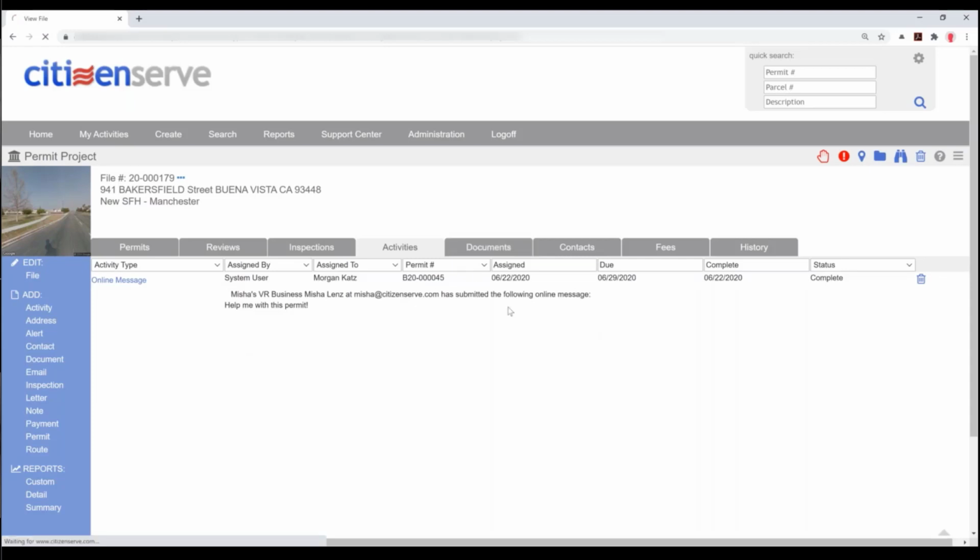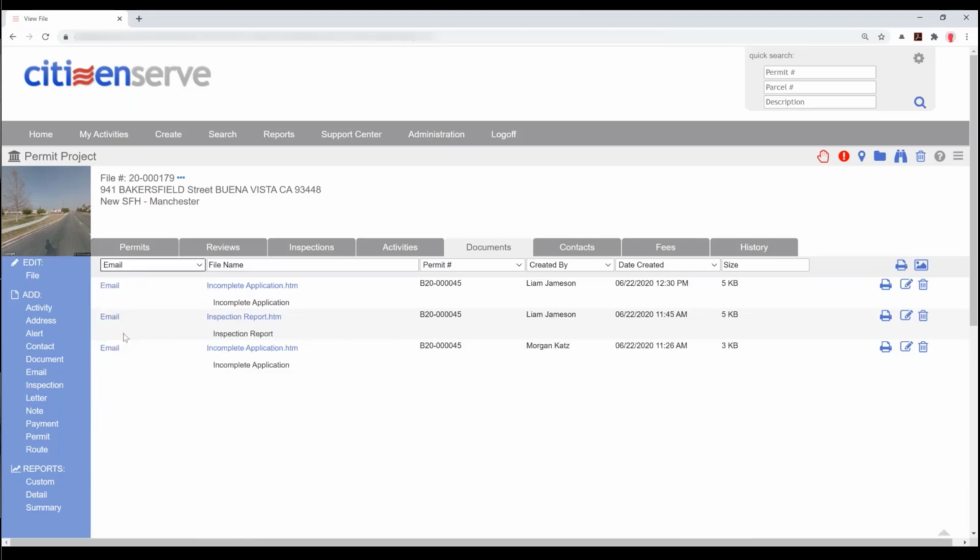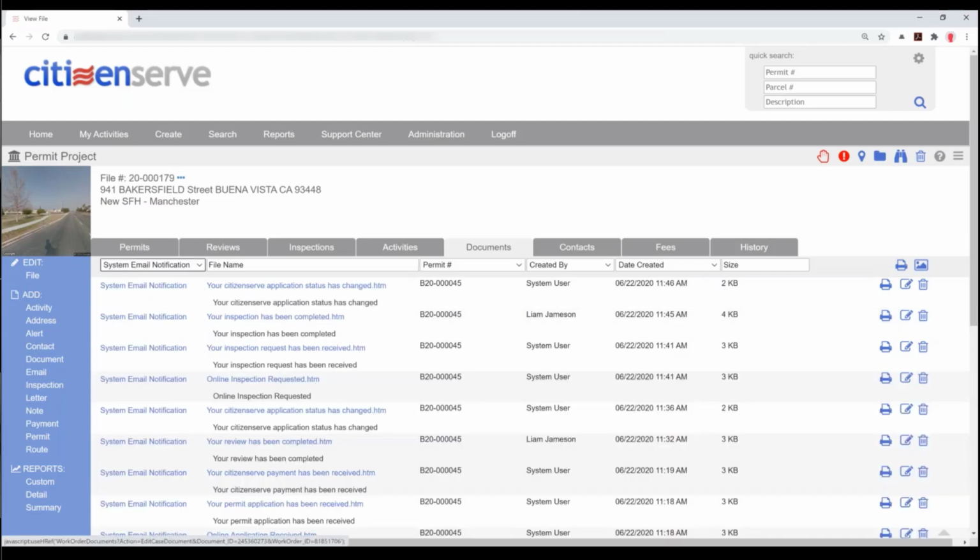The Documents tab is going to show all of the documents that have been uploaded or generated as part of this project. So we'll see emails and merged documents. I should point out that anytime you see a drop-down arrow in a header like this, it is a filterable field. So if I wanted to just look at the emails that have been generated, I can look at the emails. If I wanted to look at the system-generated emails, I could change my search.